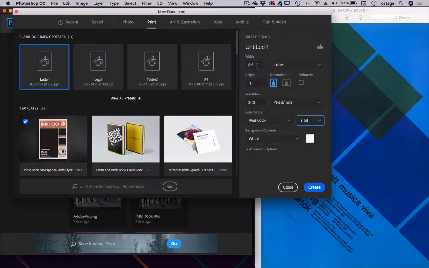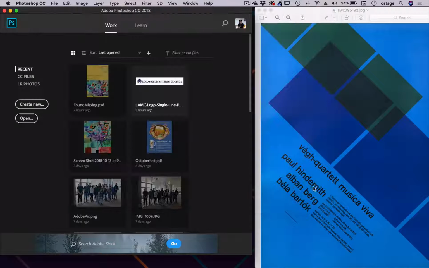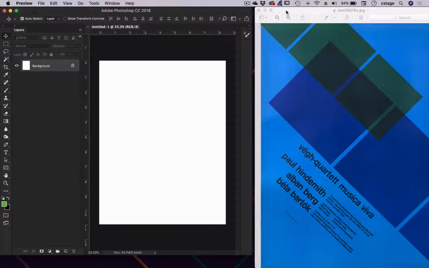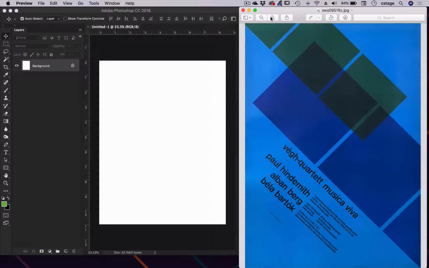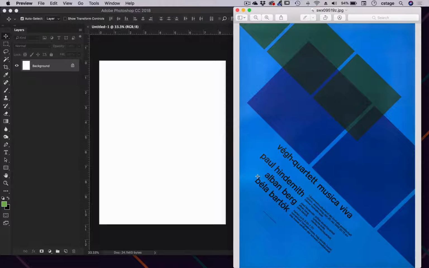So this all looks good, 8.5 by 11. 300 resolution, that's how many pixels per square inch, 8-bit RGB colors, fine. CMYK would also work for this as well. That's cyan, magenta, yellow, and black. I'm going to stick with RGB. I'm going to click Create. So once I have that, it's about a similar size relationship. It doesn't have to be exact on this.